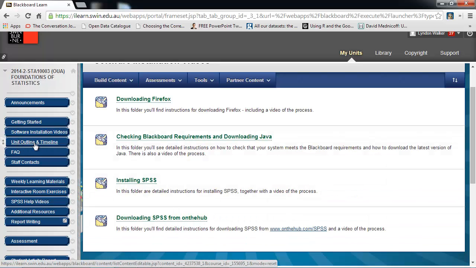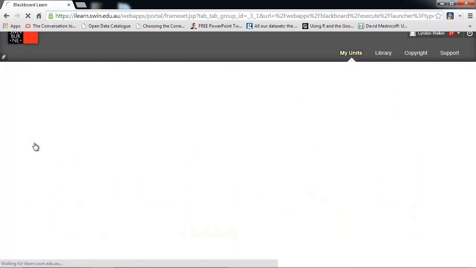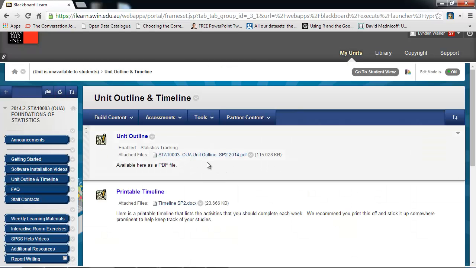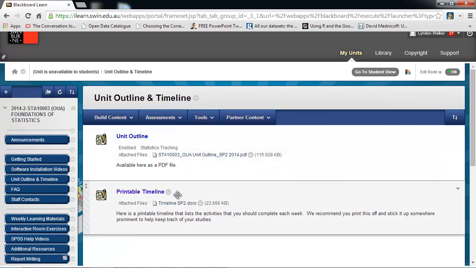Our next link is the Unit Outline and Timeline. So here we'll find a PDF of the unit outline, which has key information about the unit and the assessments and about Swinburne if you haven't been a Swinburne student before. We also have a printable timeline, so we'd recommend that you print this out, maybe stick it on the wall. It has a week-by-week list of the various different tasks and learning activities and assessments that you should be doing, together with some check boxes so you can tick off as you go.